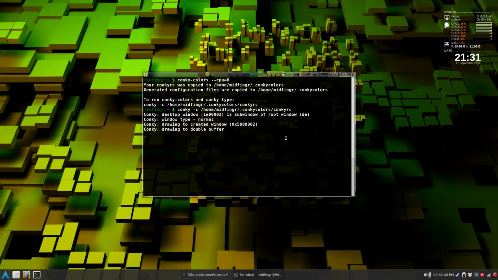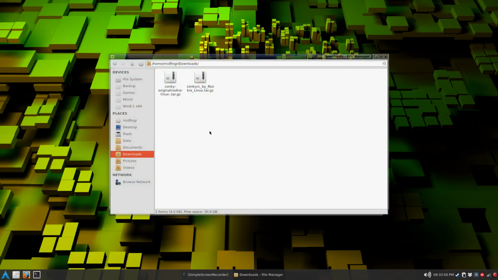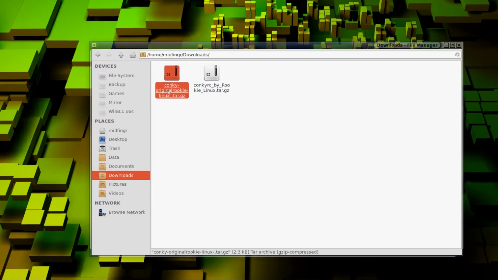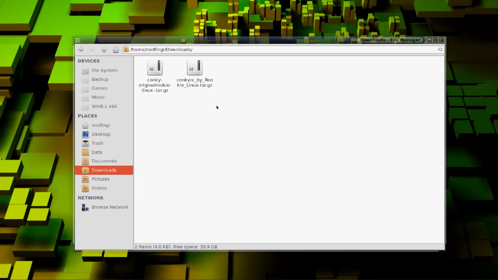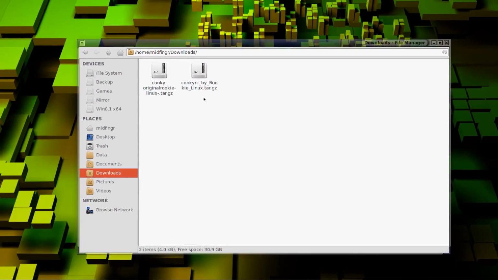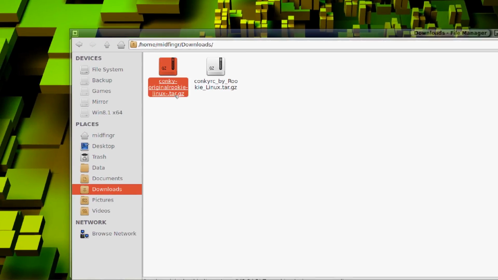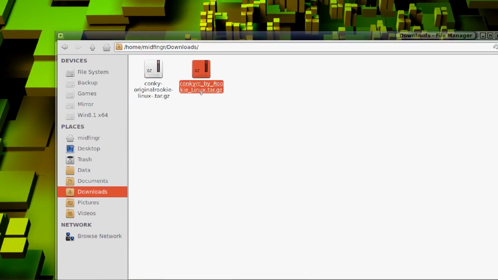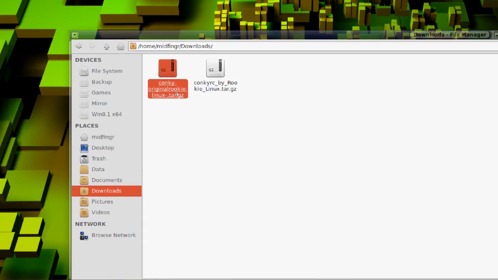Florian has done an awesome job over on the Rookie Linux YouTube channel of making a rather nice looking Conky script, so I'll run through that as well. I'll make these two files available through my Dropbox, and I'll include a link. The first one is the original script he sent me, and the other is the one that I use for my AMD HD Radeon. They're basically similar.